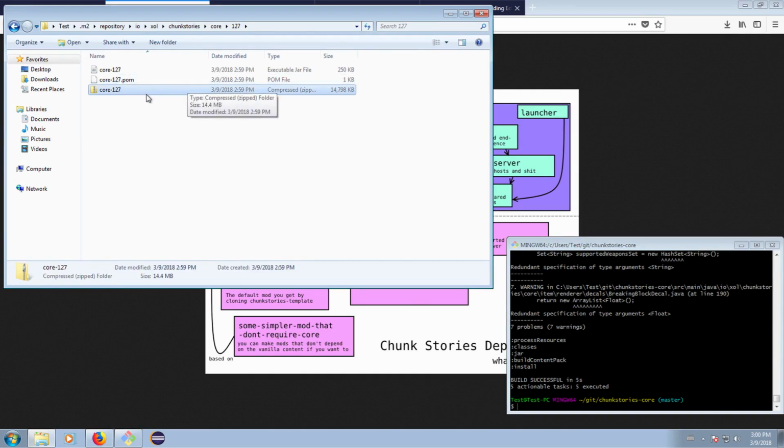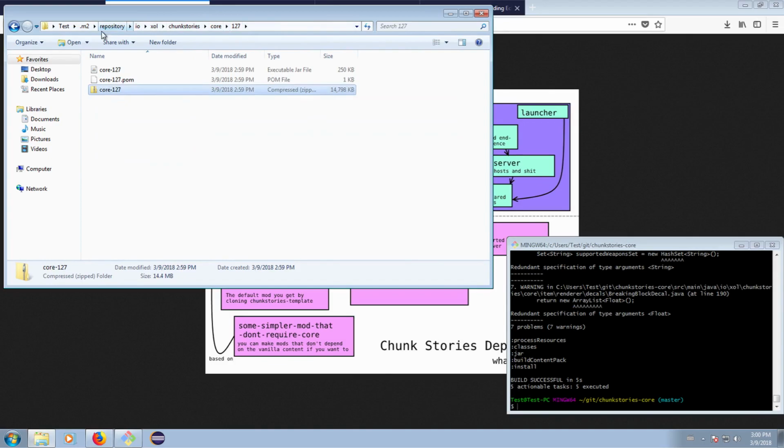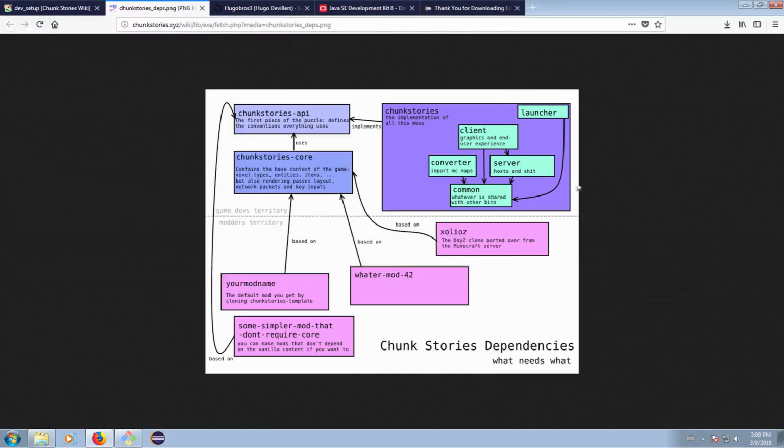This zip file is basically core content.zip in what will be your usual client distribution. And this is the actual code, and this contains all the resources like the textures and whatnot. You don't really need to know this. Just type in Gradle W install first, and every time you modify something in this, and it will work. And now you can build chunk stories itself. So that is this big thing.